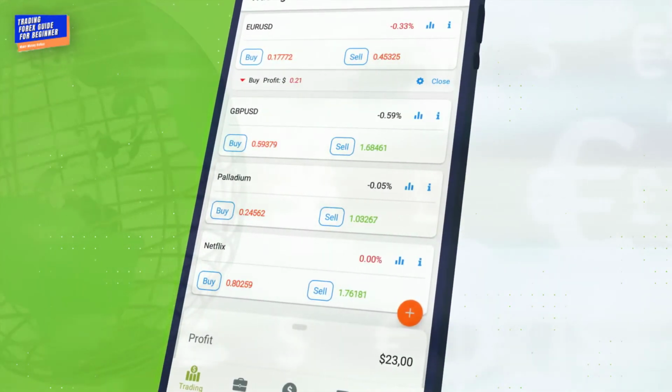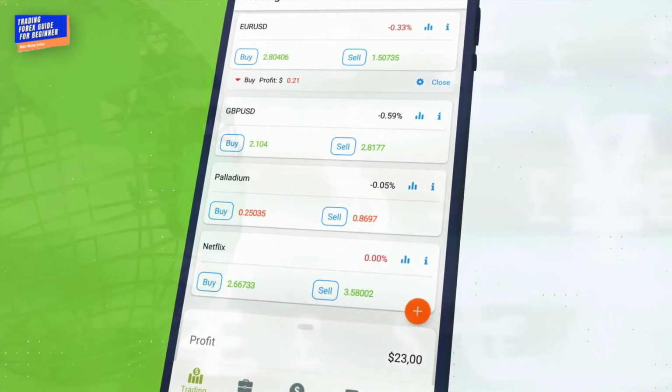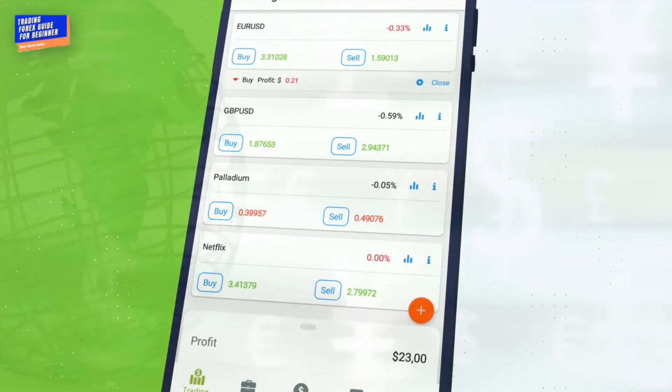Congratulations! Now you know the interface of the FBS Trader app and can proceed to actual trading. Forex is easy with FBS Trader.